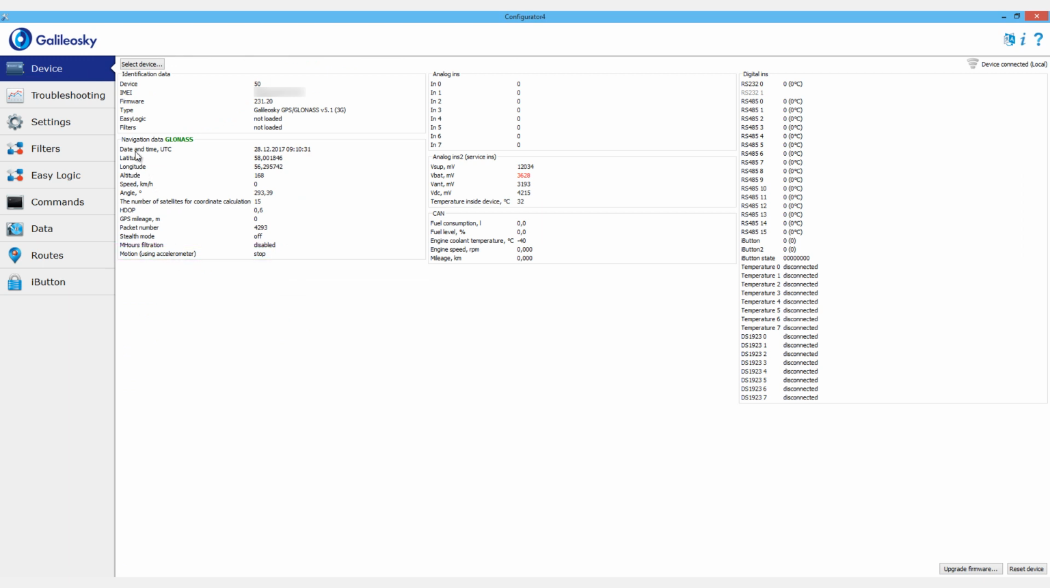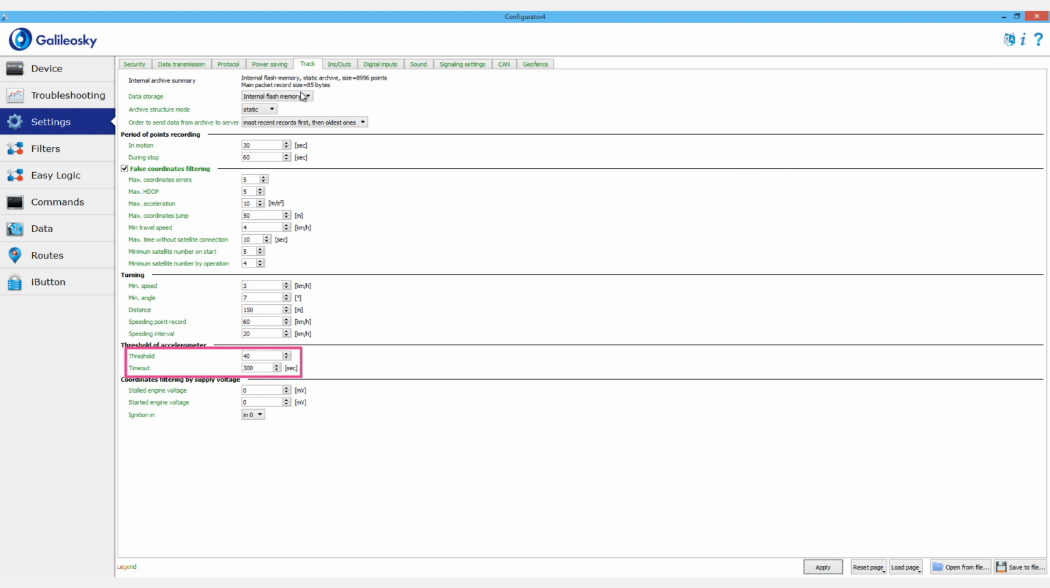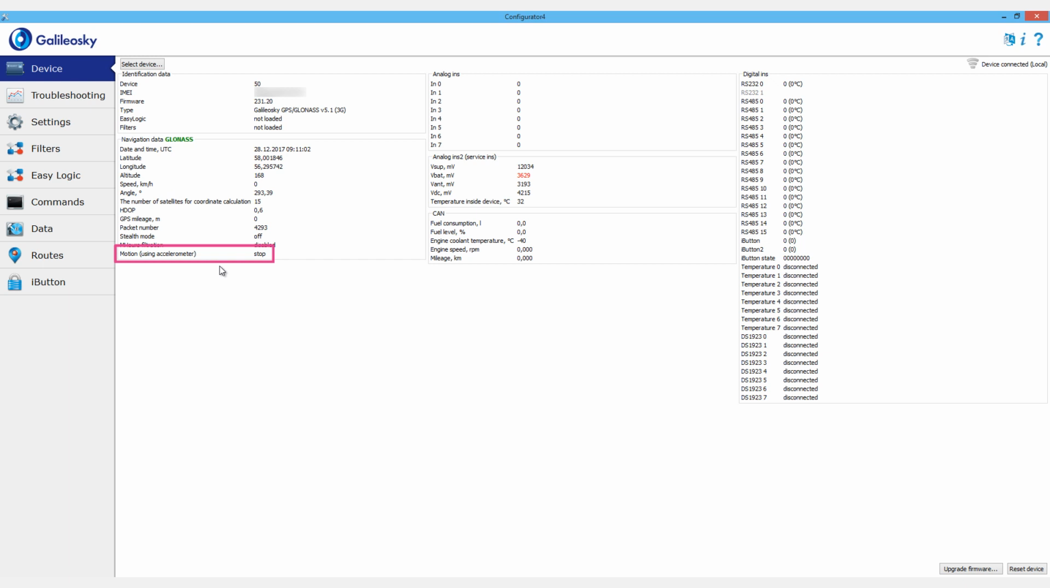In order to define the During Stop attribute by means of the accelerometer, choose the tab Settings, Track, and set the threshold of the accelerometer and the timeout, during which the coordinates will be sent. The recommended threshold value for correct stop attribute defining is 40 and above. When the stop attribute is defined by the accelerometer, you will see the Stop attribute on the Device tab in the line Motion, using accelerometer.